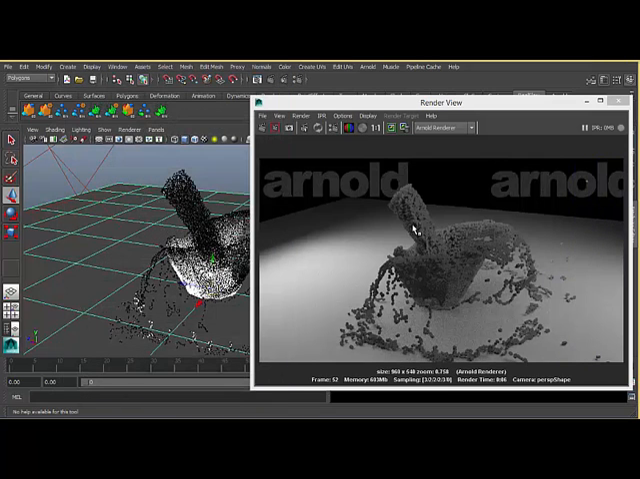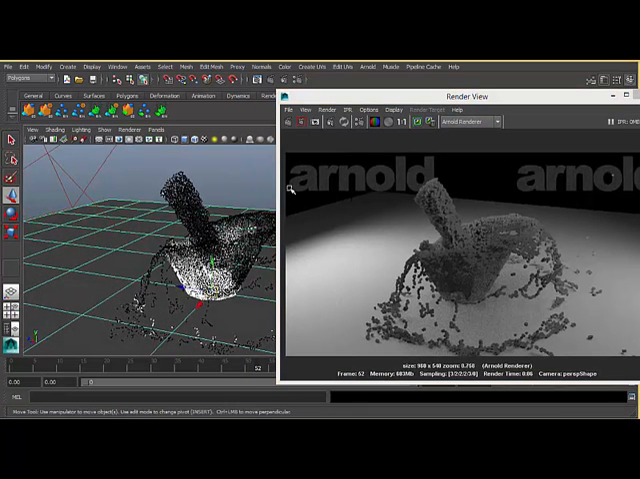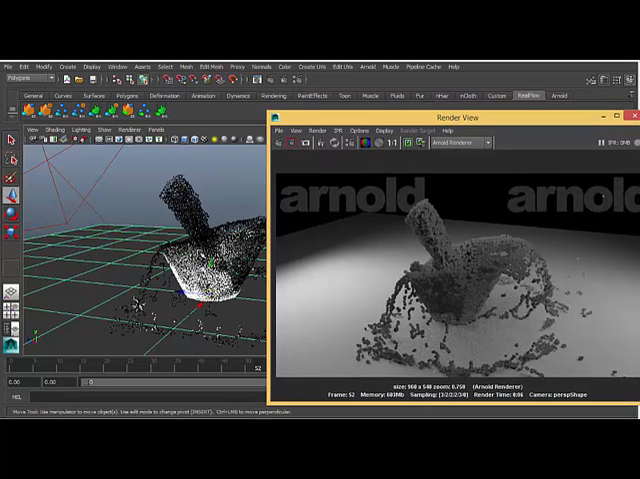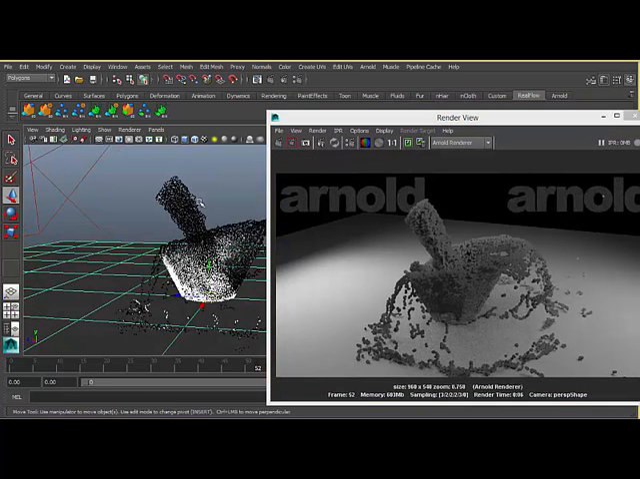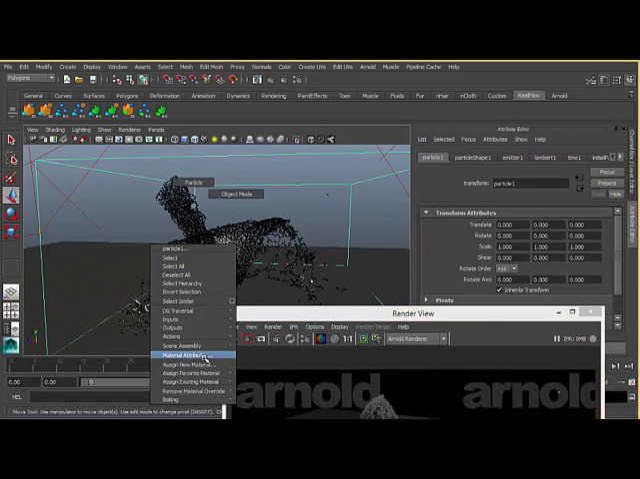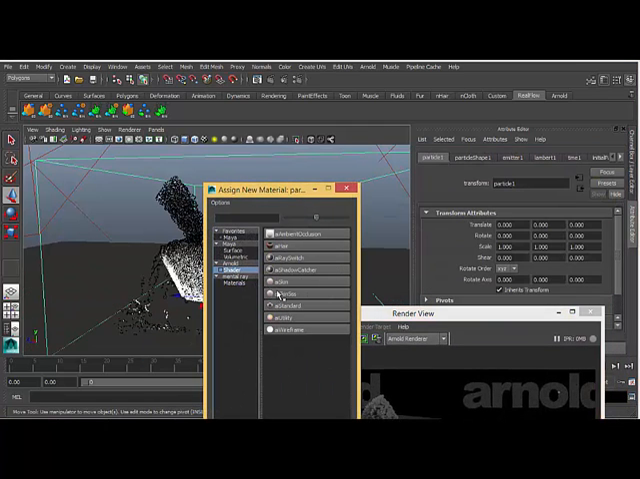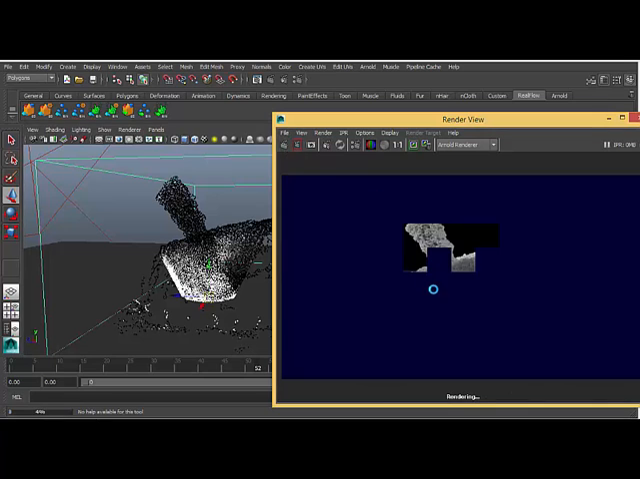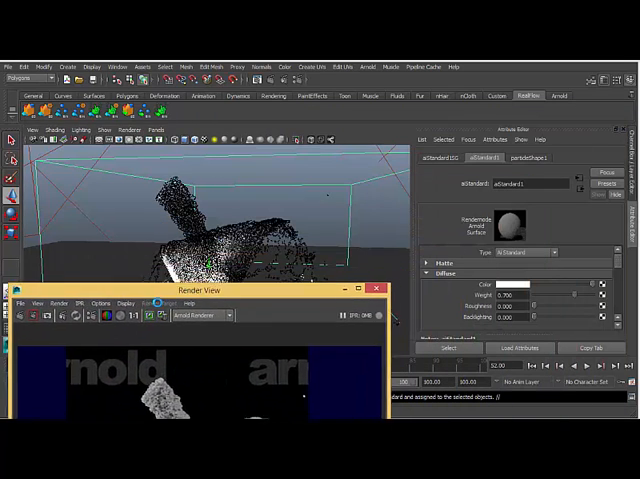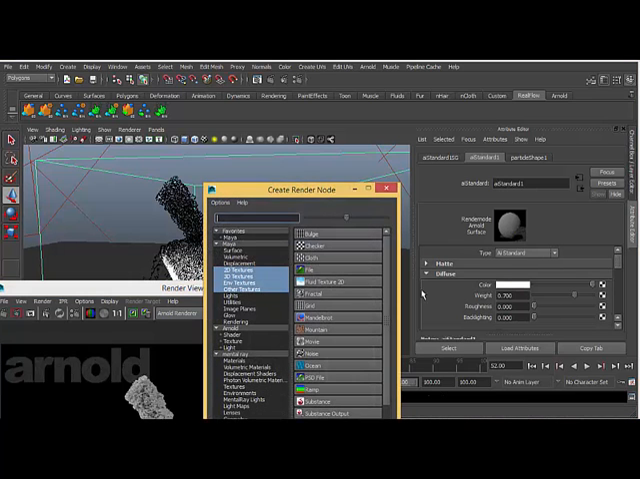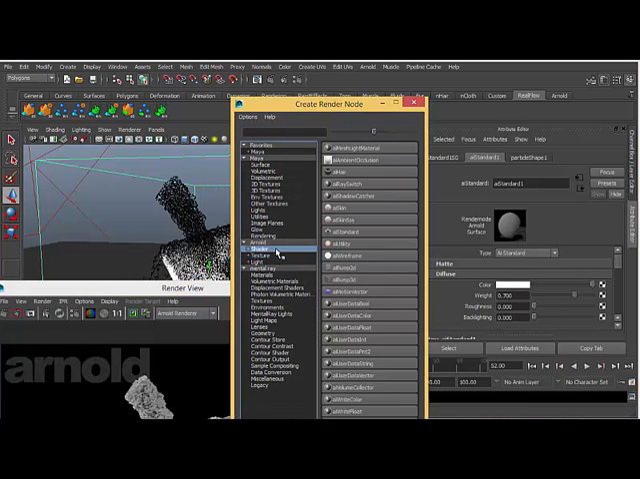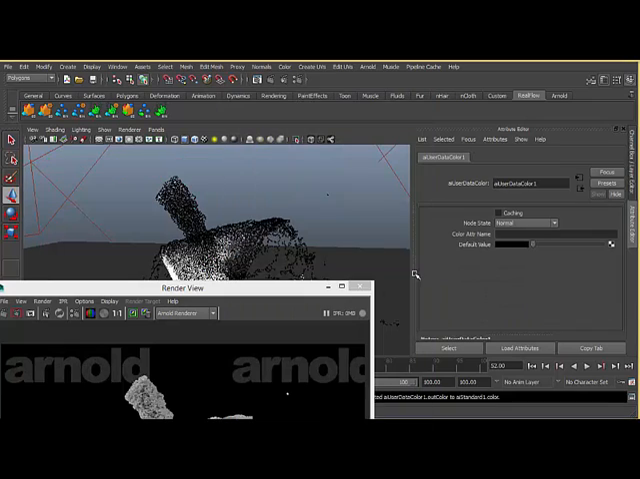Okay, now Arnold shows the default particle color. It doesn't get the values from the RGBPP. The cool thing is you can assign an aiStandard shader to particles. Now they are going to be white. If we plug an aiUserDataColor into the diffuse color of the aiStandard, and you give the color attribute name as rgbPP and hit enter.